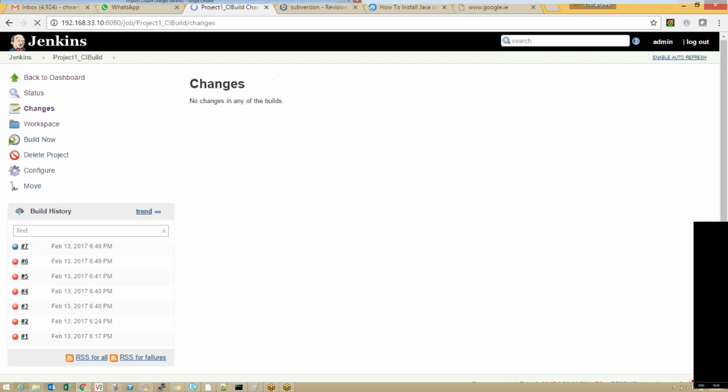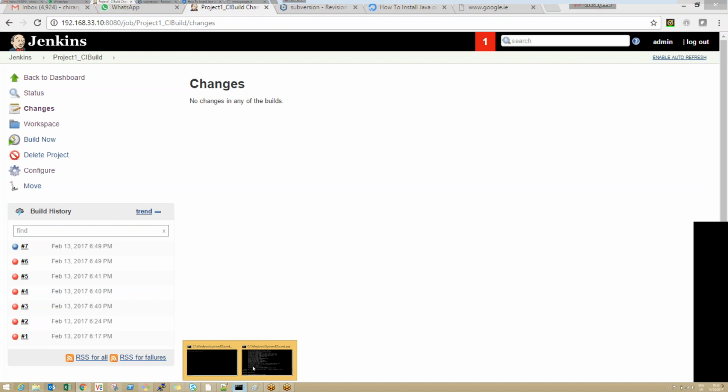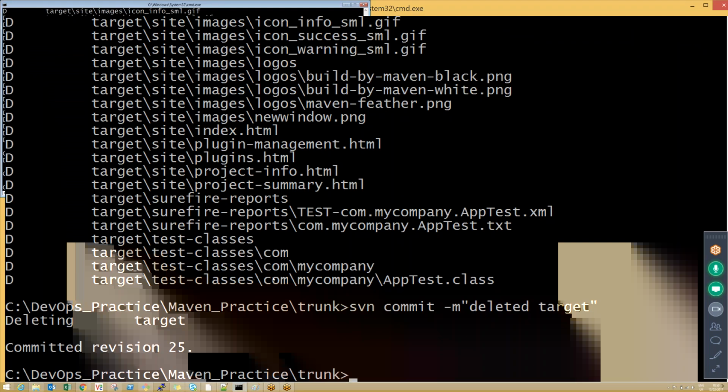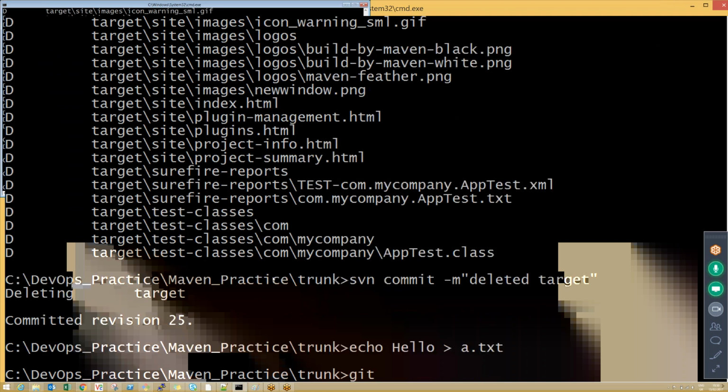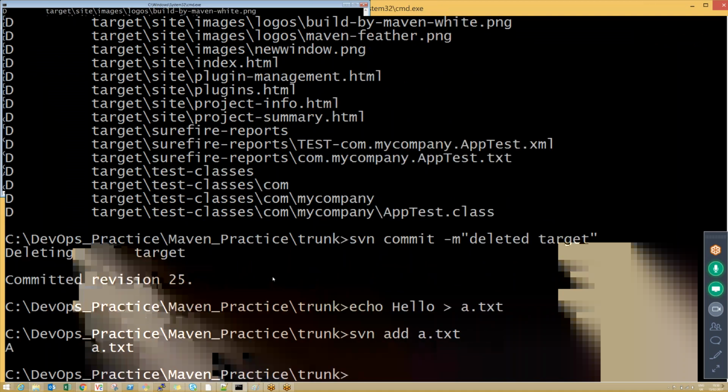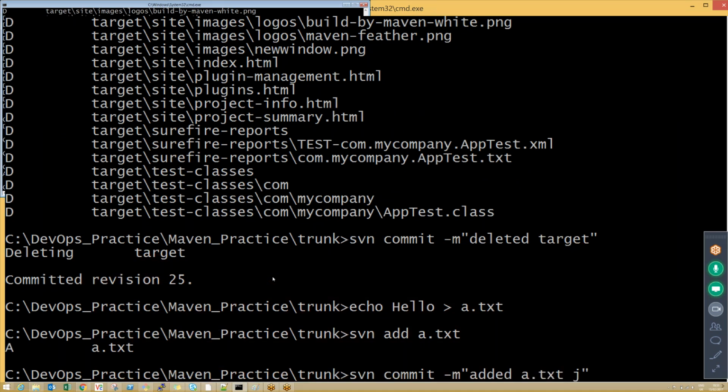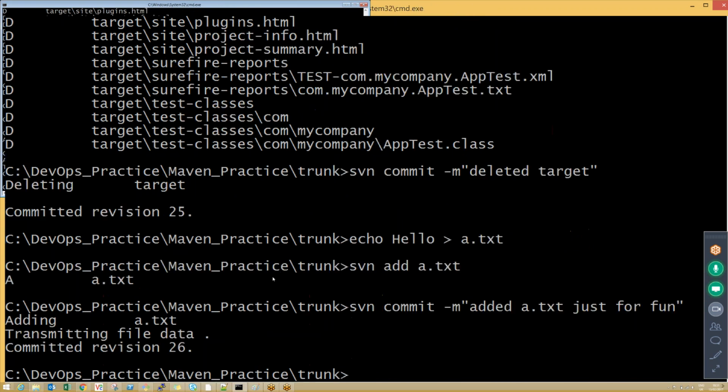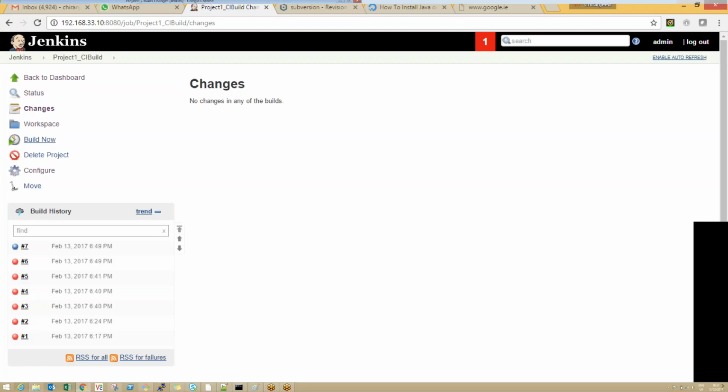Changes, what do you mean by changes? What are all the changes made from the last build to this build? Right now no changes. Let me make some changes and I will show you what exactly happens there. So echo hello to a.txt, I'm just adding a file, guys. svn add a.txt, svn commit -m "added a.txt just for fun". That's it. Now we try to trigger the build.